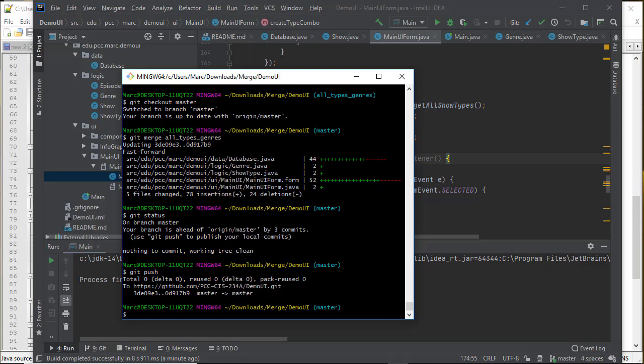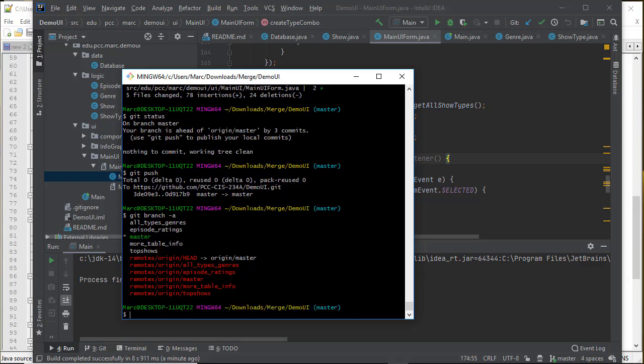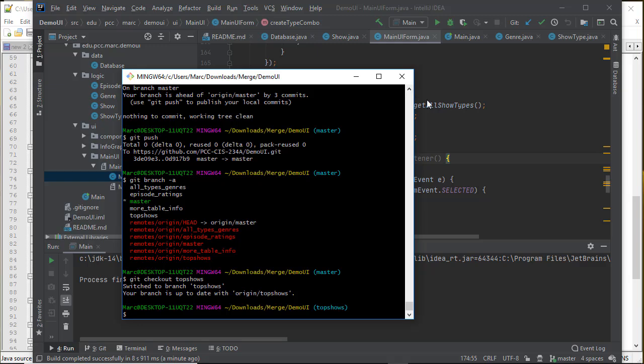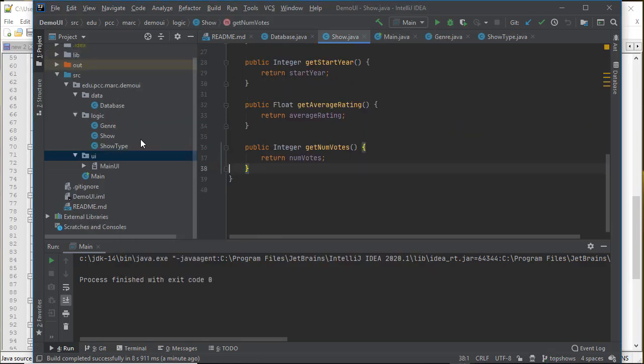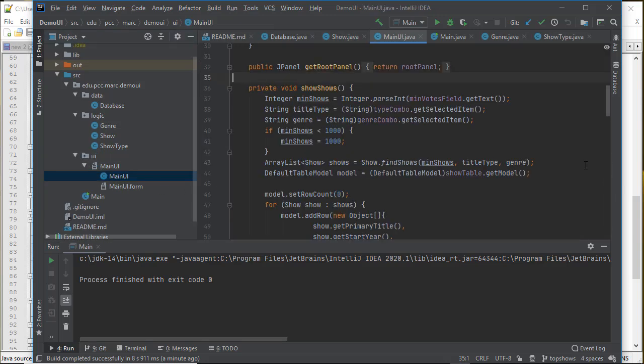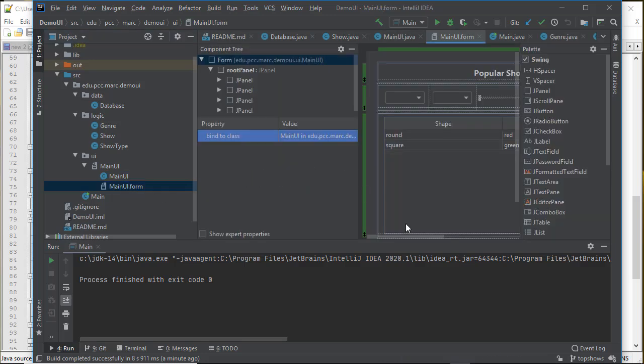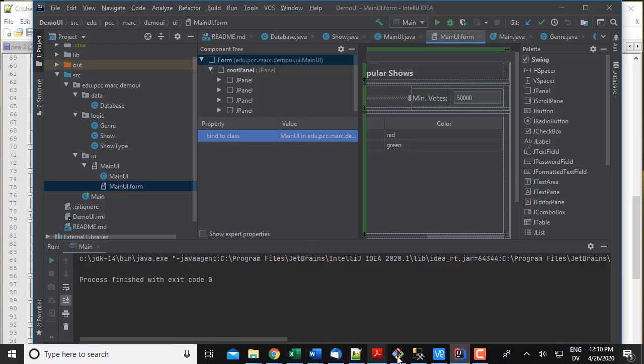And one more branch left. So git branch -a, git checkout top-shows. And then this is just the master branch plus one little bit of code here, and one change to the form to add that. But I already added that in a different branch and I did it in a different way. So there's going to be a merge conflict in this form. So let's see what happens.